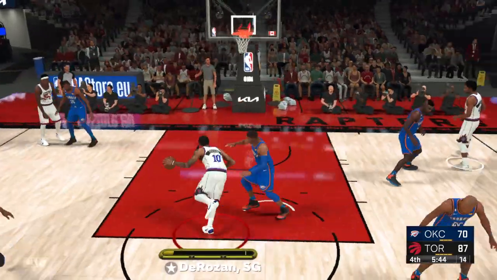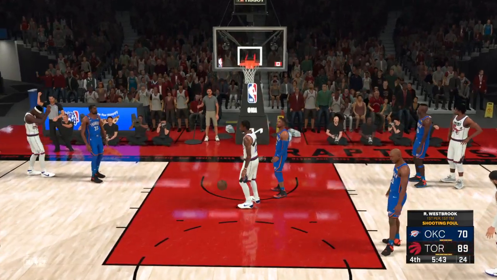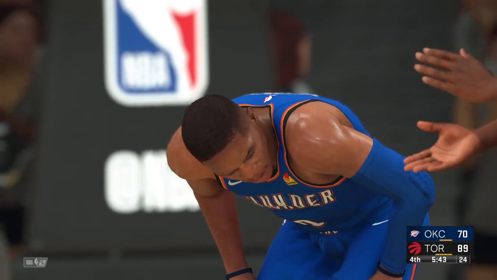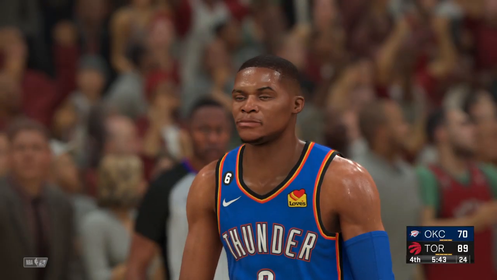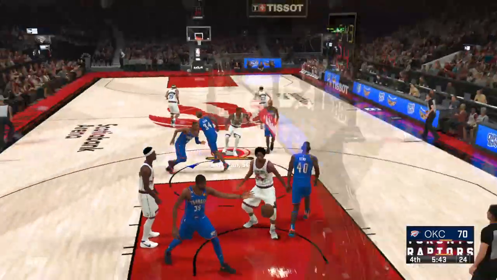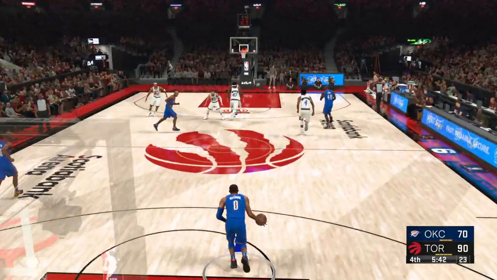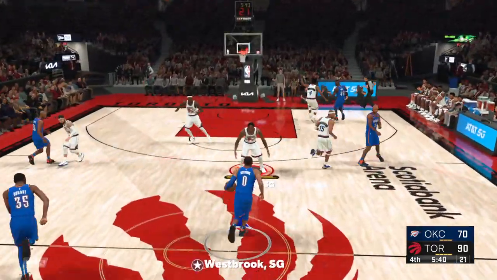DeRozan with it. And he makes the bucket, gets the whistle, and now a three-point play chance here for him. Oh, guess what? DeMar DeRozan with another and one, finishing it off. That takes a strong physical and mental game. And a look now at how the offensive approach has been going here so far for Toronto.